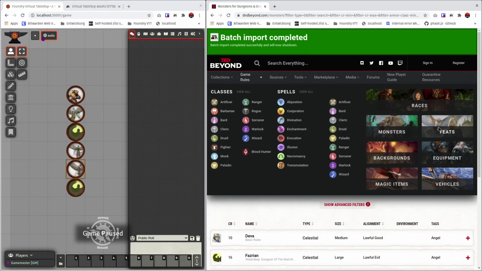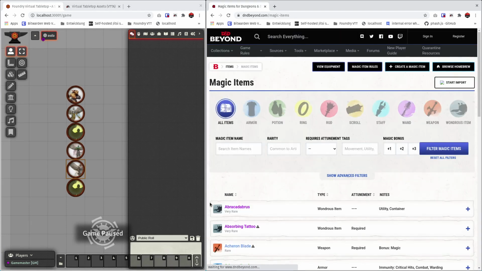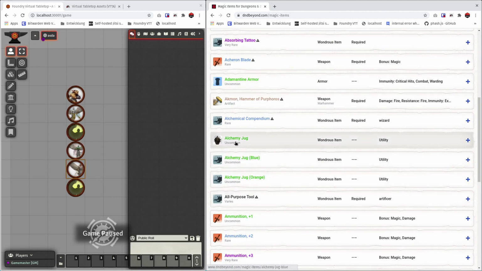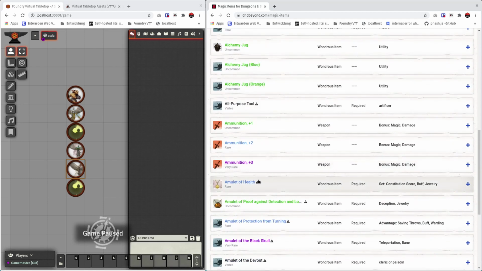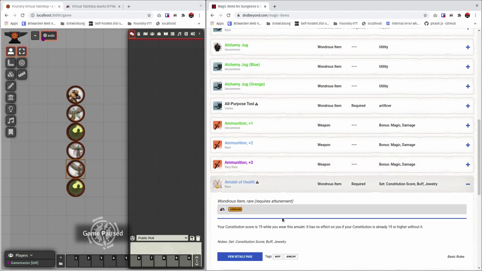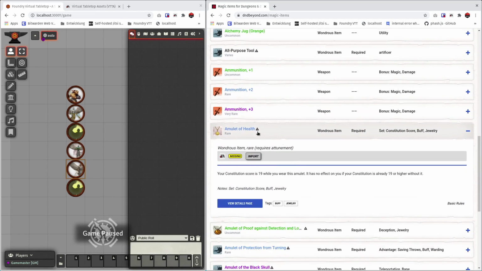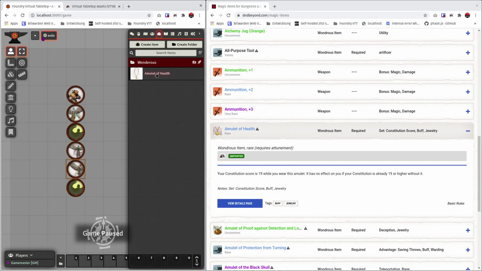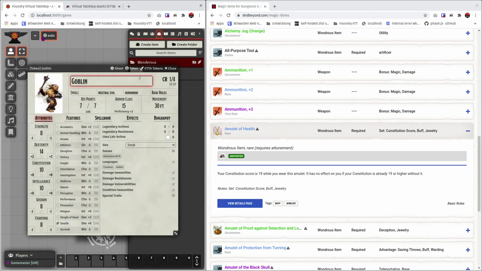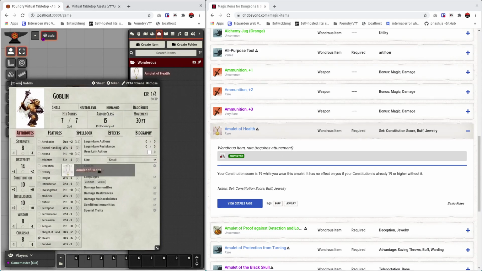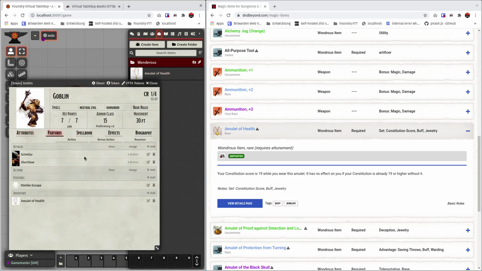Now let's look at other things. Let's go over to magic items. Now they found perhaps an amulet of health. You can see that if you uncollapse that, these things already appear and you can use them. And that's throughout all of D&D Beyond. Now the amulet of health is available for the goblin, and he is suddenly way more powerful. He now has this.